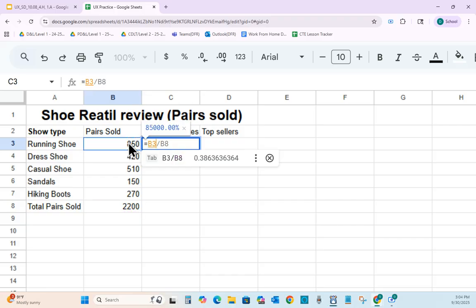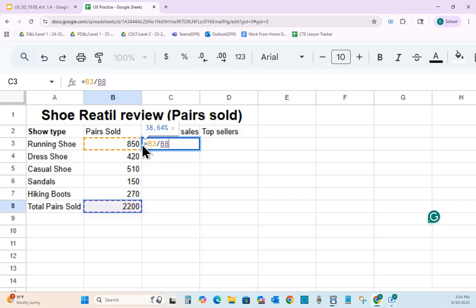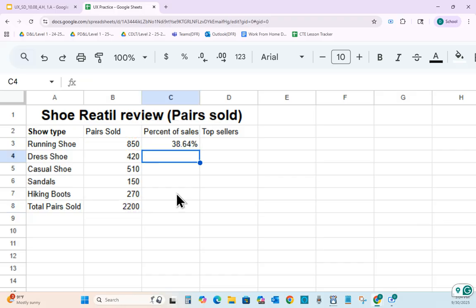So we're going to select the very first running shoe. We're going to type a slash, which stands for divide. Then we're going to select total shoes. It gives us a preview of what it should show. Because these sections are already formatted for percents, it will automatically give us 38.64%. That's exactly the percentile out of 100% that running shoes calculated for the total amount of shoes sold.